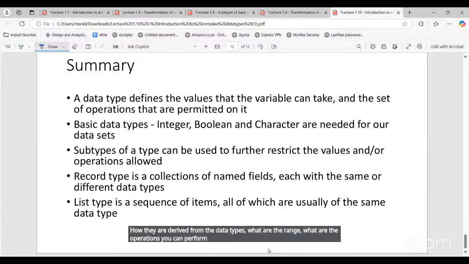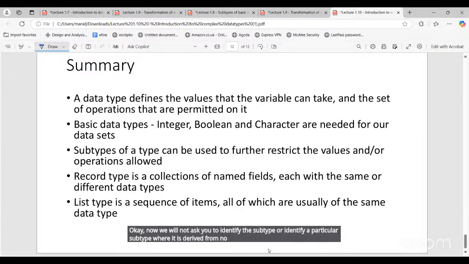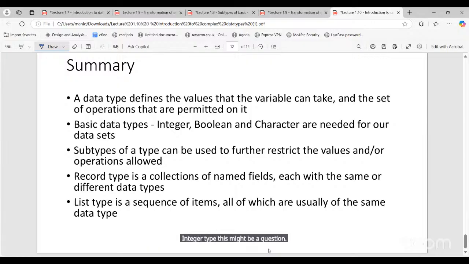After all of this, this slide was just to show you how you can relate that information to the actual data sets that are given to you. We will not ask you to identify a particular subtype or where it is derived from. We might say, if A equals 6 is given to you, then A is what type of data? Integer type. This might be a question. So that is it about week 1. Mostly we have covered everything.